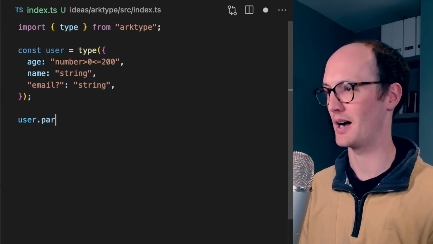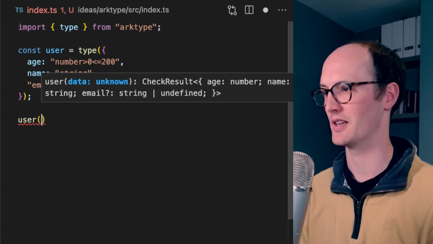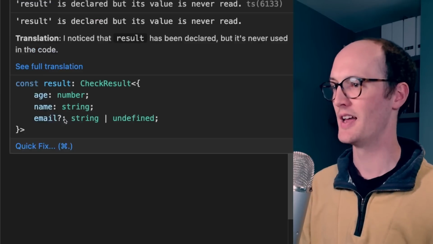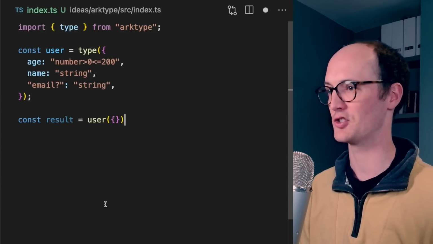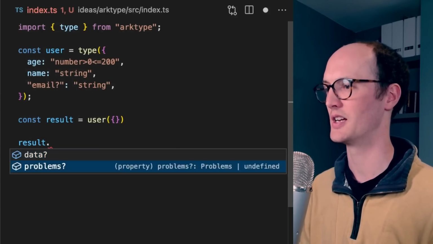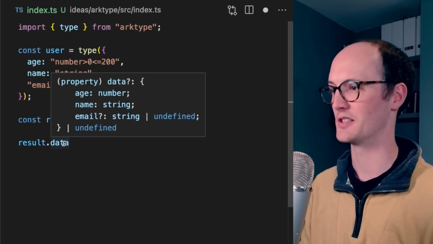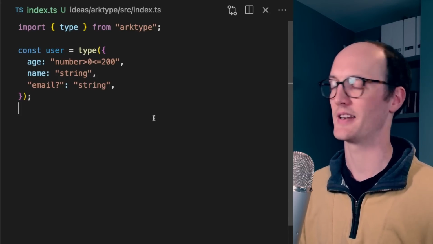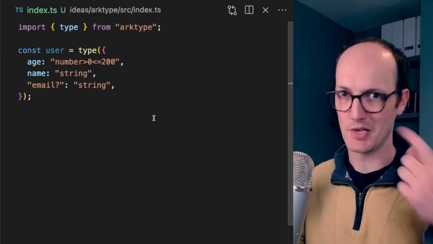I imagine you can pass this, right? Or do something with it. Can you call it with data unknown, const result equals this. And this result is guaranteed to be this check here. So result dot data is going to be this, or result dot problems, I imagine. So nice. And there's a bunch of different things that immediately jump to mind here.